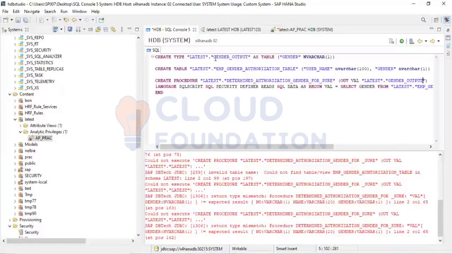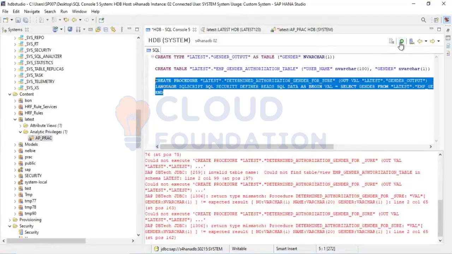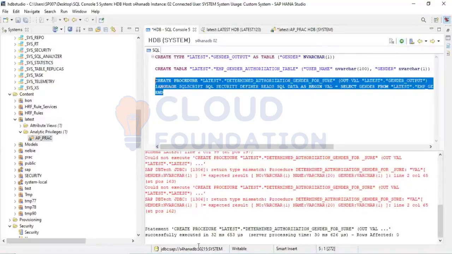We have created a gender output type, and in the gender output type we have given the table data as gender, and the data is varchar one. So I've given the type here, which is our gender output. Let us try to execute. Let us hope it will execute without any errors. Great. Okay, got the point.